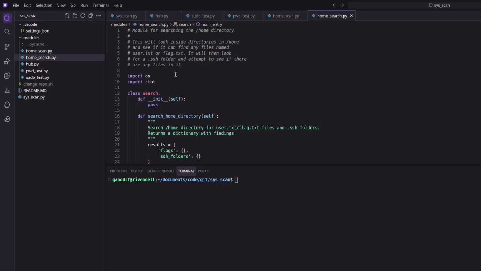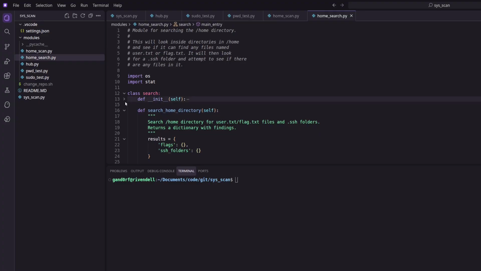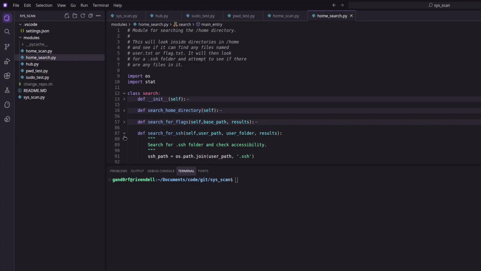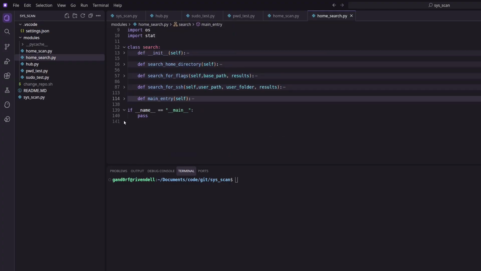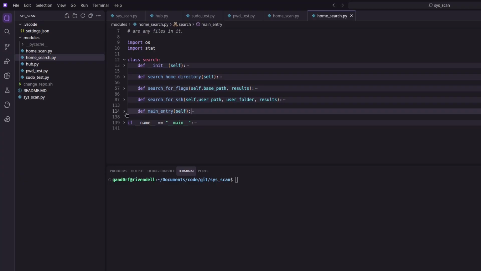So basically it's going to search any folder it's able to read in home, look for a .ssh because that could be a potential. We could grab credentials, we could add credentials type of situation to allow connecting to a remote machine easier. And the way I like to do these multifunction classes is I'll just collapse all this so it's easier to navigate. So down here is where we're calling into main entry.